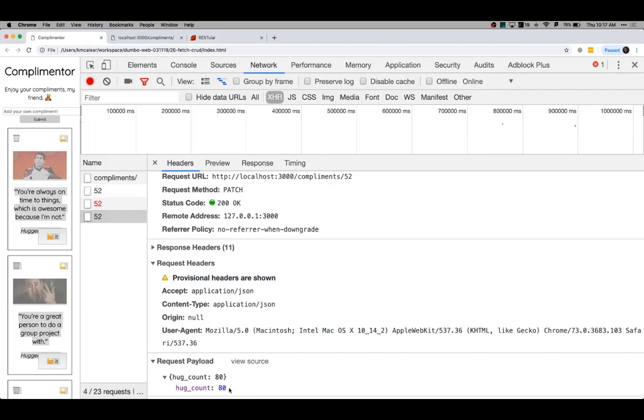This is the body. There you go, the body, right? This is what I'm sending. This is JSON. This is a string, and I'm getting back JSON. Getting back the whole object as a string. ID, 52. Message. Hug count 80, et cetera, et cetera.